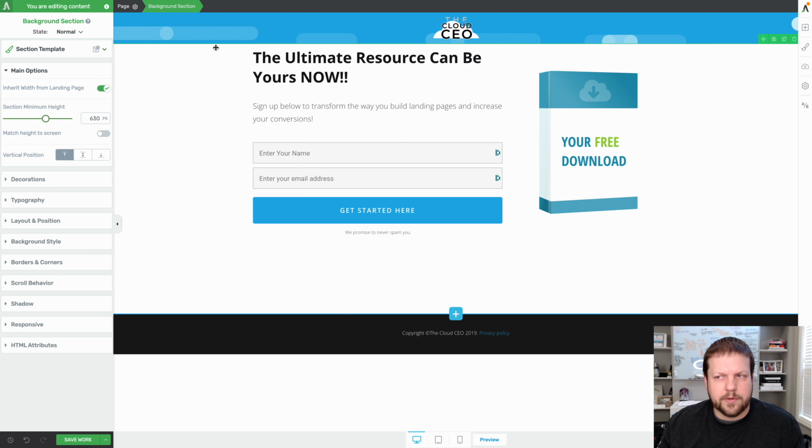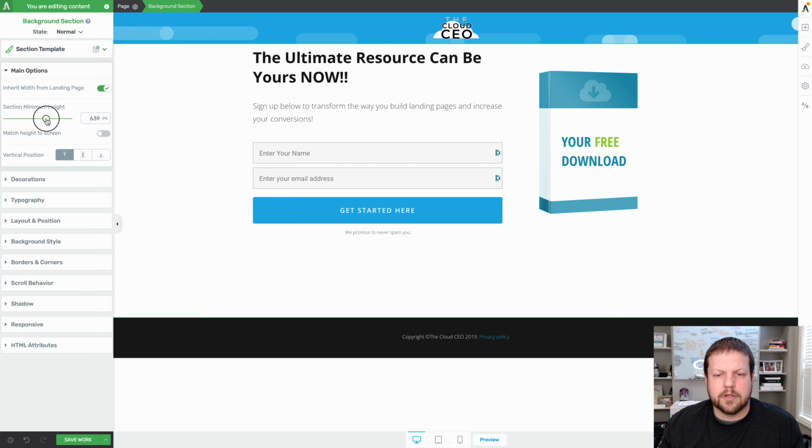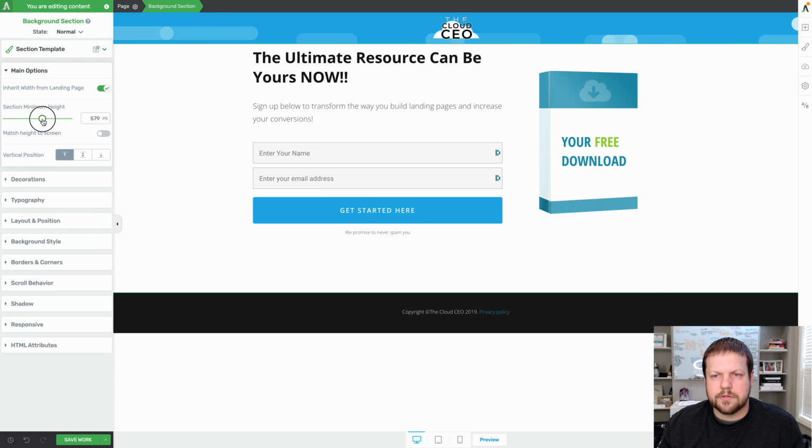And then also the reason why it's this tall is because the section minimum height is set. So we could shrink that down if we wanted to, and just make the adjustments that we want. Of course, we can add other elements to the page if we want. We can add more text down here, images, whatever. Typically, though, on a squeeze page or landing page, you want to keep it as clean as possible. You don't want it to be too distracting, so we're going to leave it at that.